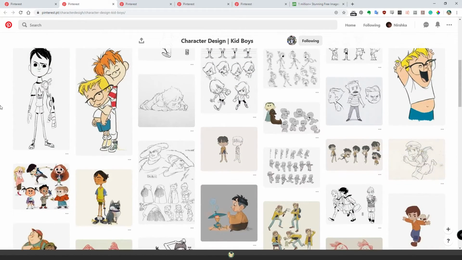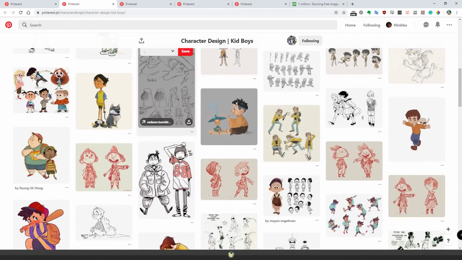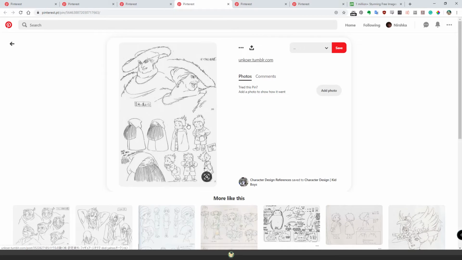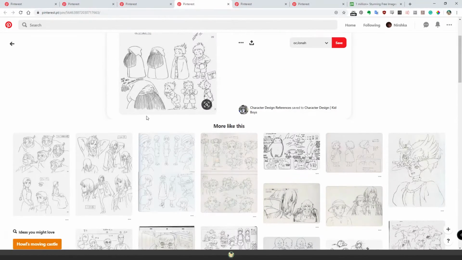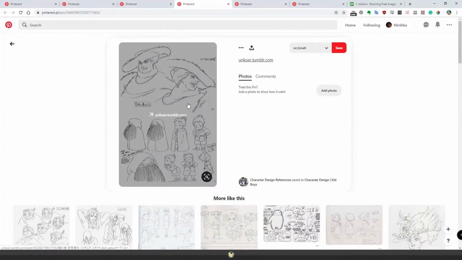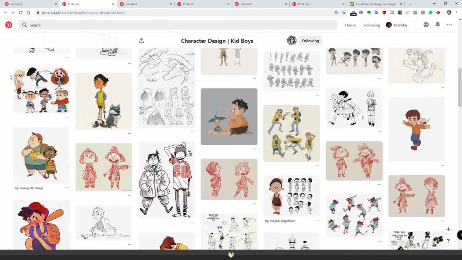Let's see if we can find something else. Oh, we have here the boy from Howl's Moving Castle. I really like, for example, this pose. It's really cute. I really like him. Again, he's smaller than what I'm thinking, but I like the expressions. So maybe we'll keep that. We'll see.